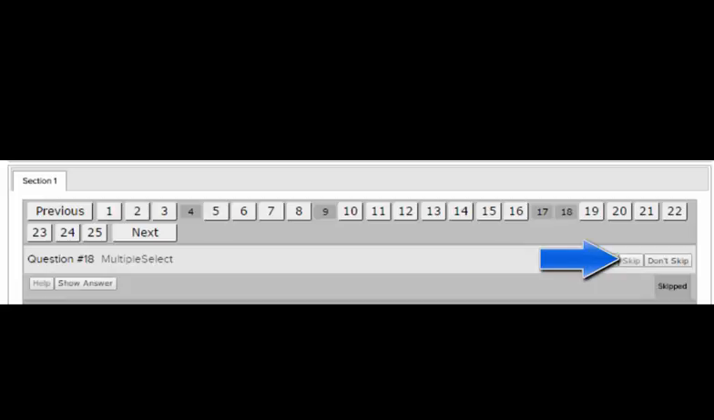Simply click the Skip button on the questions that you would like to skip. The question number will reduce in the background and turn a gray color. If you change your mind, or if you find that a question is incorrectly marked skipped, then click the Don't Skip button, which will reverse this action. To return a question to the system's default status, simply click the Default button.